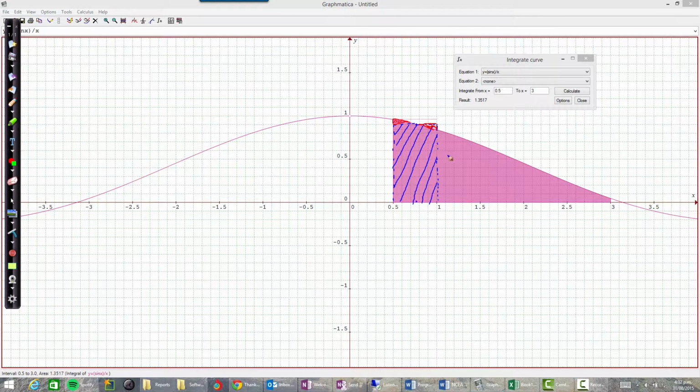And if we have a look at the next one, I'm going to take the midpoint between 1 and 1.5, which will be 1.25, which is a point here.